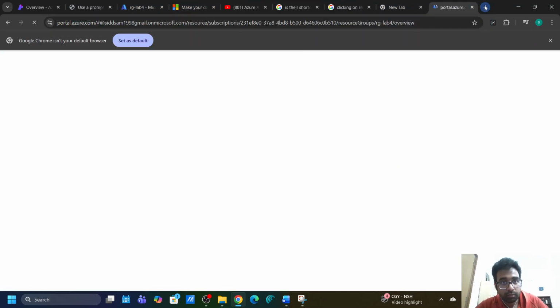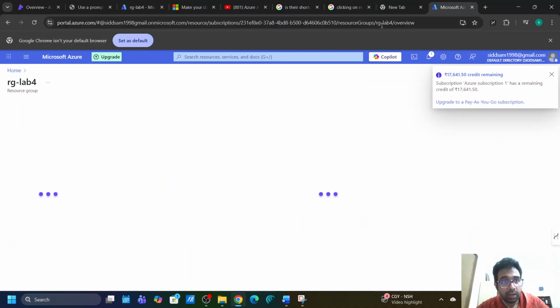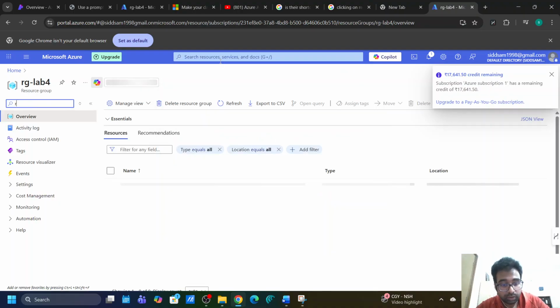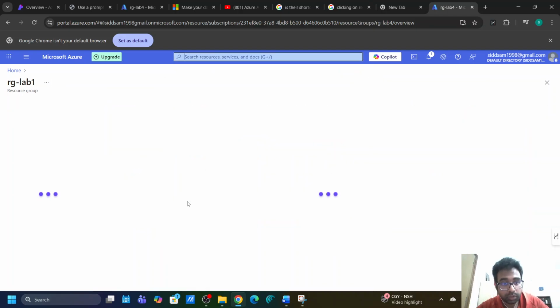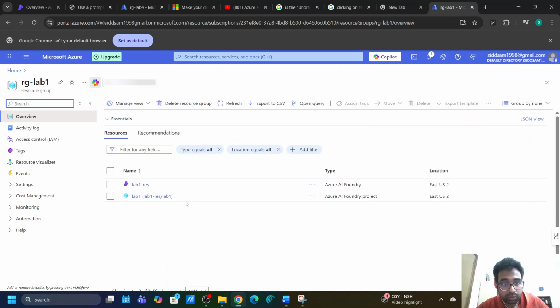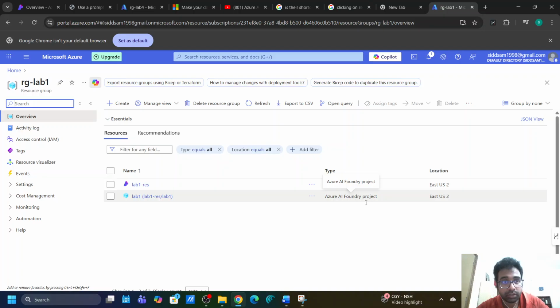So I can, right? So this is the resource group 4 that we have created, this RG Lab 4. And we also have RG Lab 1 resource. So if we go to RG Lab 1 resource group, here we have Azure AI Foundry resource and Azure AI Foundry project resource.